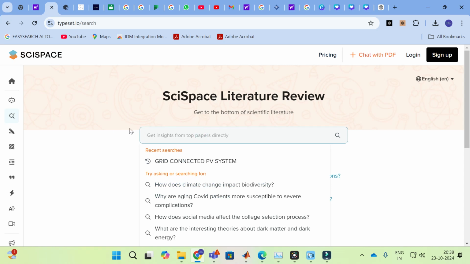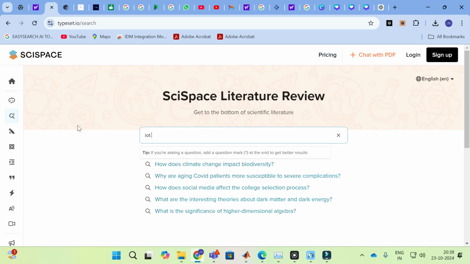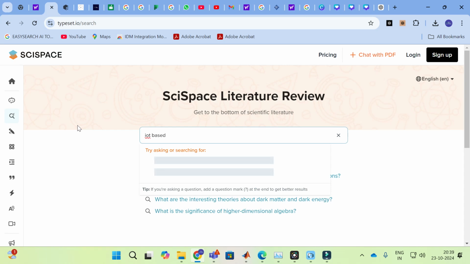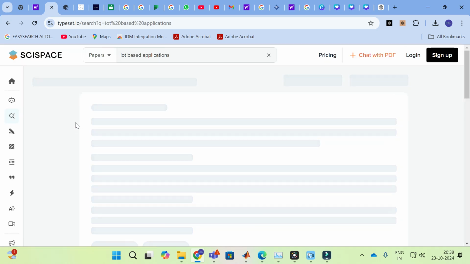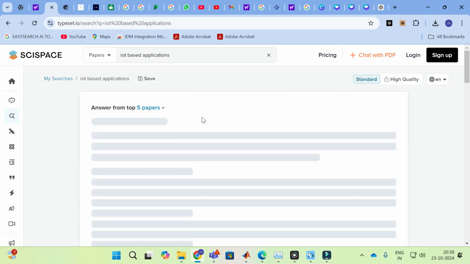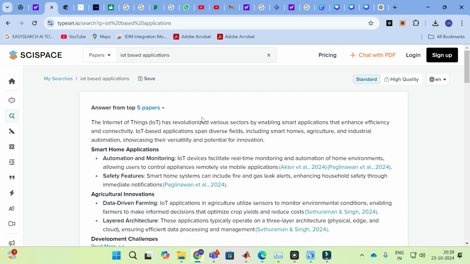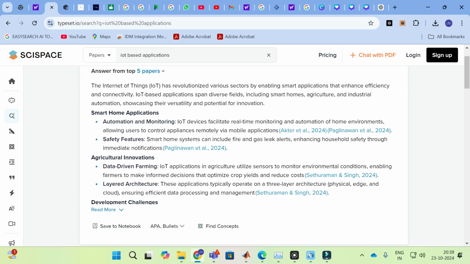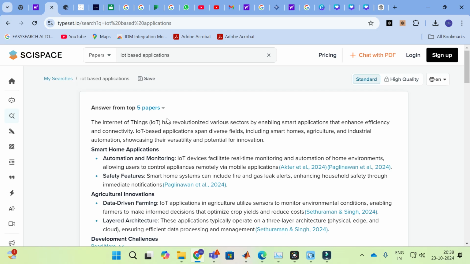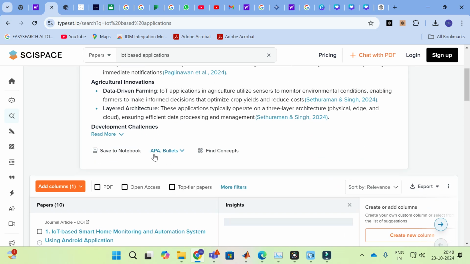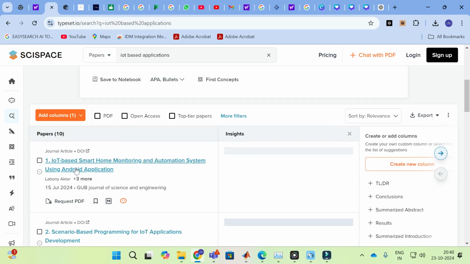So here, in order to get a better understanding, I am going to give the same topic again: IoT based applications, that is Internet of Things based applications. Automatically it will search a larger number of databases having different types of academic content. From the top 5 papers, the different things available will be showcased here. As we have seen in Elicit, there are 4 papers, but in Scispace you will get a 5 paper literature review, and the 5 papers are also listed here.